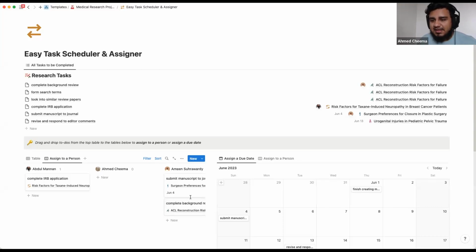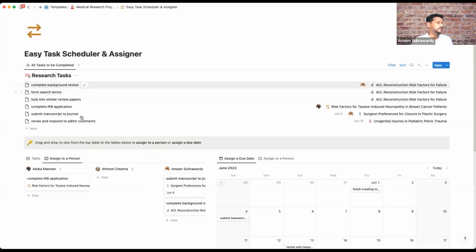I noticed that you have an easy task scheduler and assigner on the Medical Research Accelerator. Can you walk us through what that is and how it works? Yeah, absolutely. So this is kind of a quick and dirty way to assign specific tasks, both to a date and to a person.